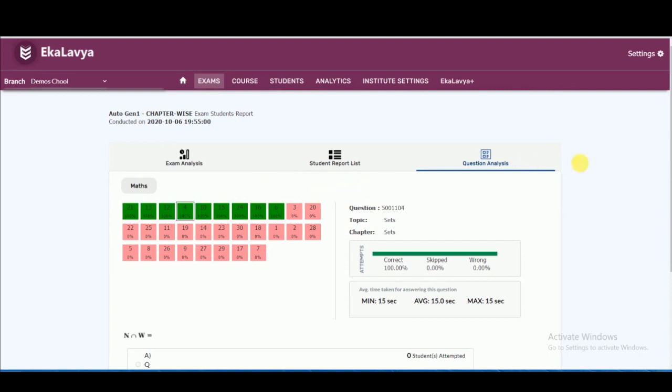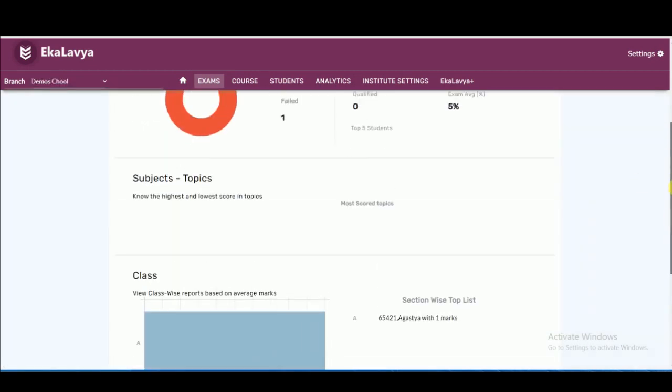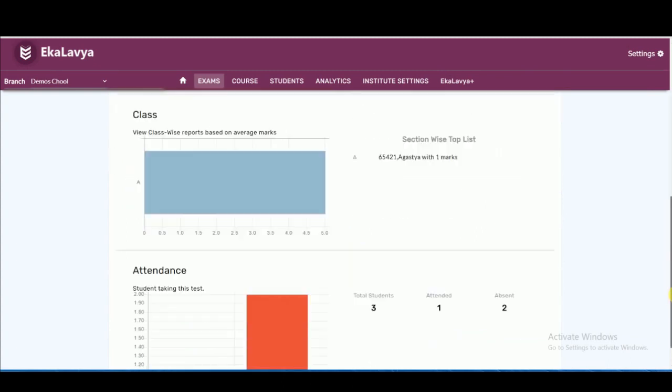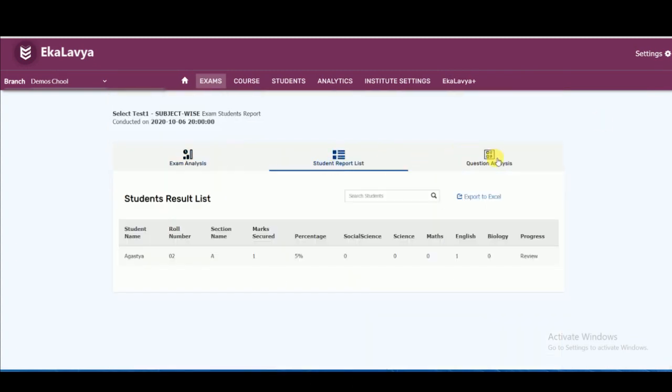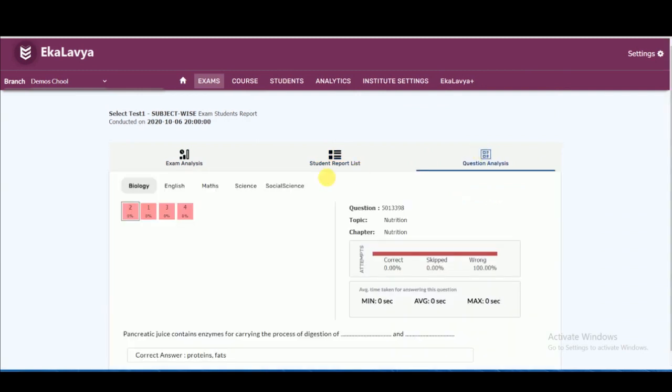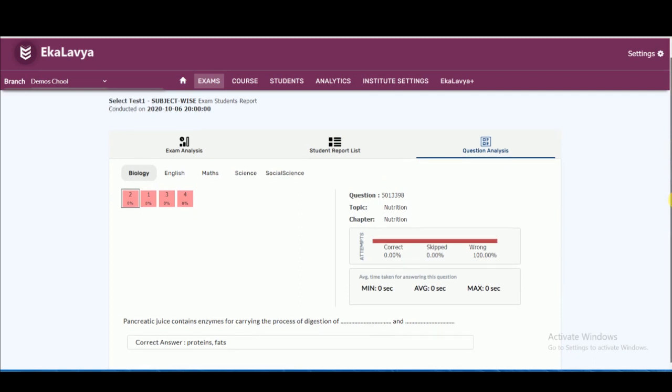Since maths was the only subject in the auto generation test, only the result of maths is available. Now when we go to the select your own questions type of test, all the subjects would be available here. Since we have selected other subjects also, again the same analysis of all the questions belonging to all the subjects is available in the same format.